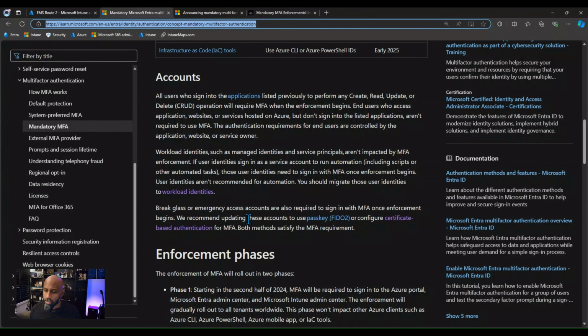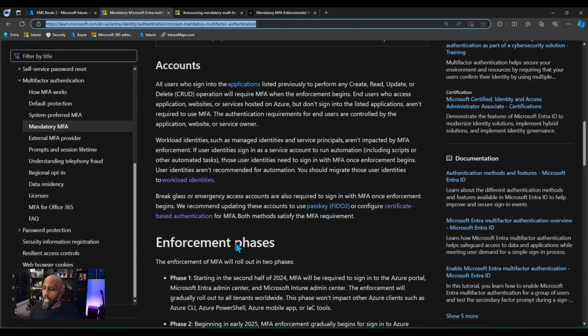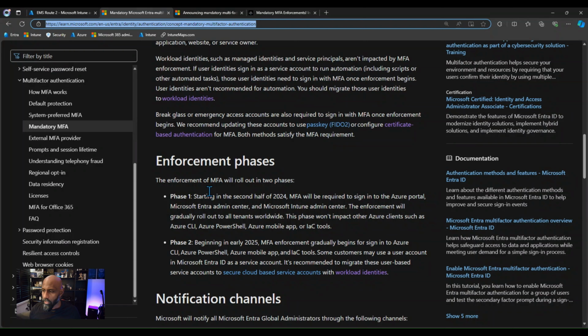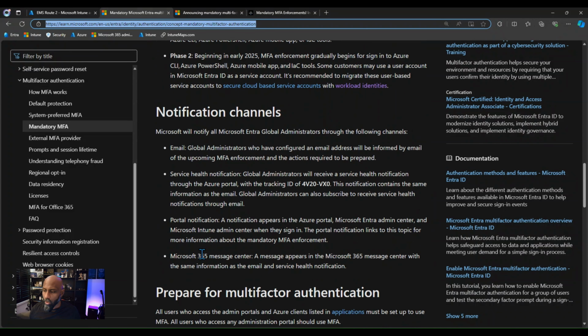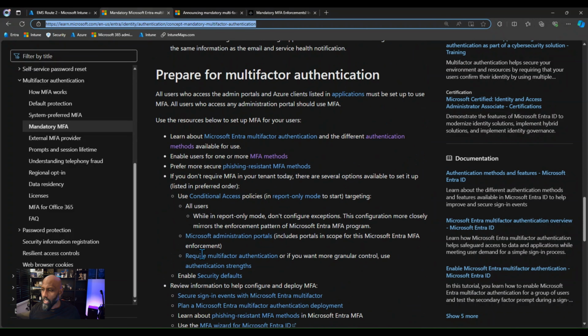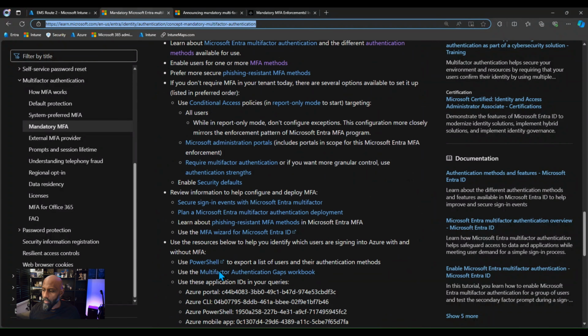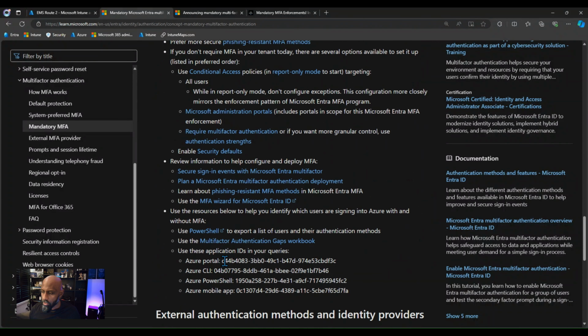So they've all got different ways to set things up. We'll go through those pages as well. And as I mentioned earlier, the enforcement phases, what's phase one and what's phase two, and notification channels, as I mentioned in the blog, and how to prepare. So they have given the steps here of how to prepare and what applications to check as well. So we'll check how to identify today whether you have these accounts in use, but not using any mandatory MFA. So how to check those?